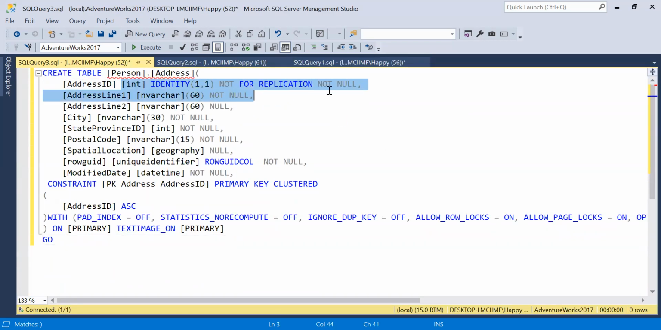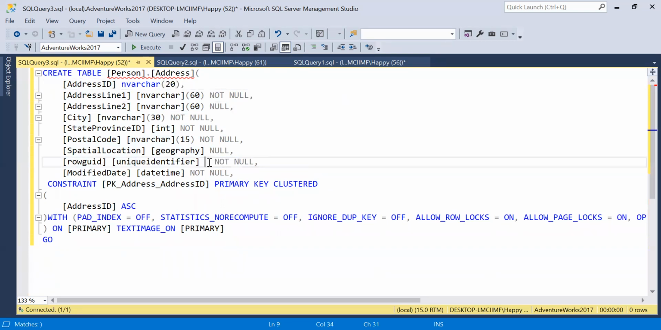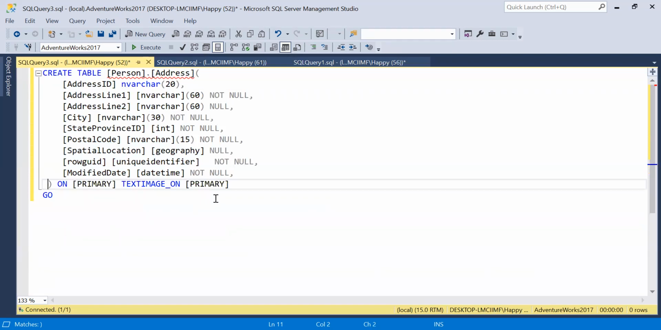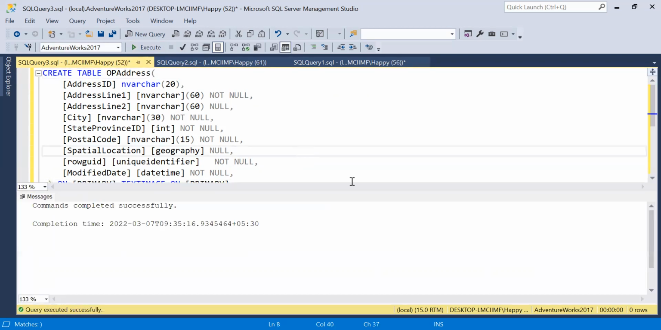But I don't want this int in my database table, so I would go with NVARCHAR of 20. And I don't want these constraints to be put on. So this table contains no constraints. And I'd like to name my table output address. Let's execute, and this says good.